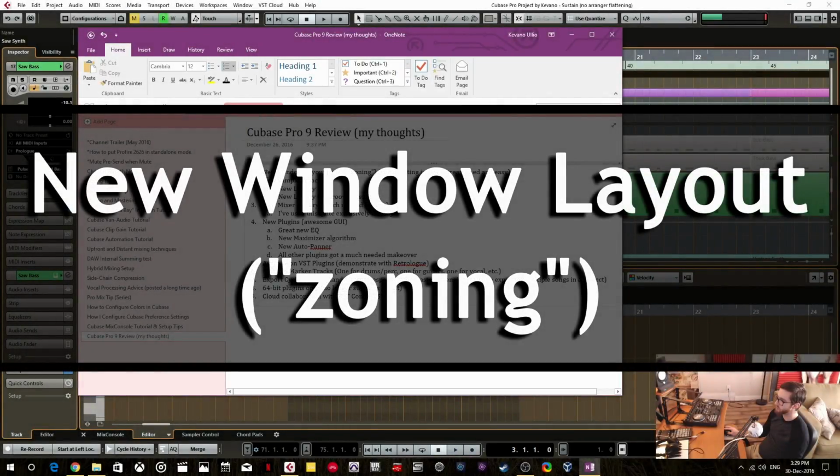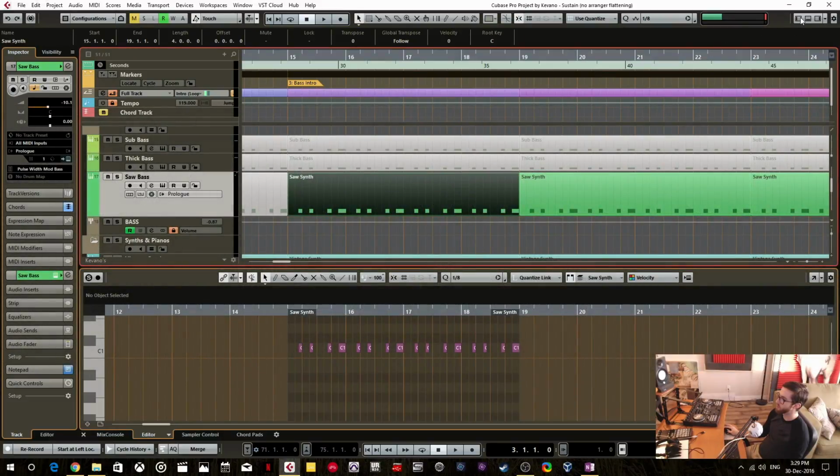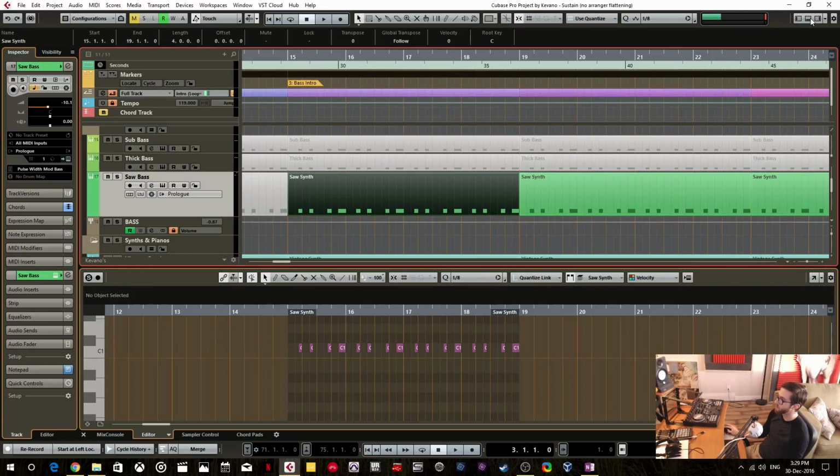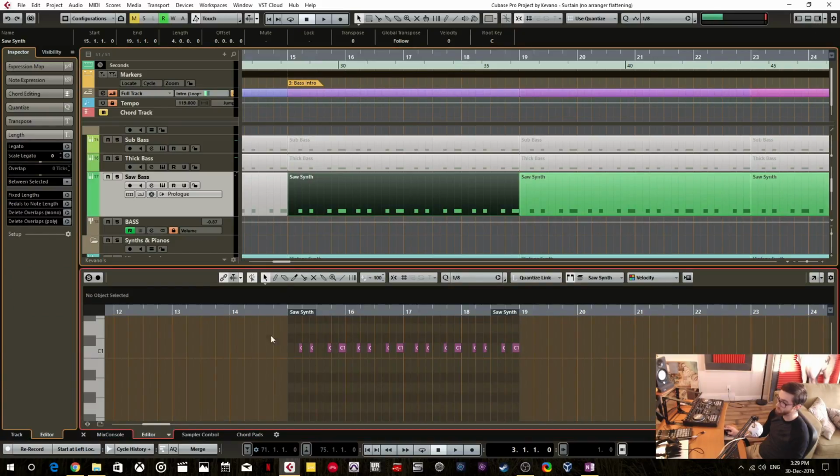So let's start with the new window layout, which they're calling zoning. When you go on the top right of the project window, you'll see these three buttons. This left one toggles on and off the inspector, visibility, track, and editor section. The right one toggles on and off the VST instrument rack and media bay. And then there's this new bottom one which toggles the mix console, editor, sample control area, and chords pad section.